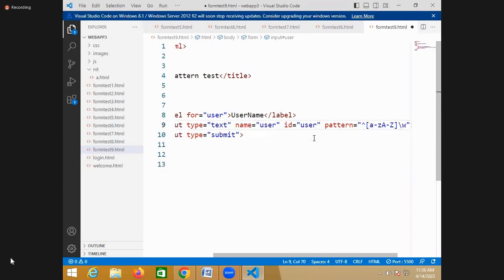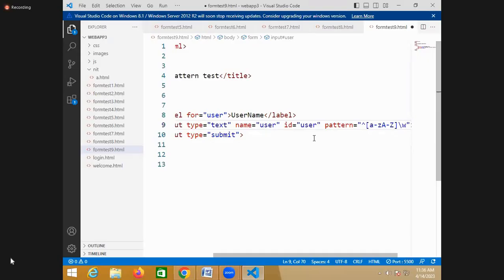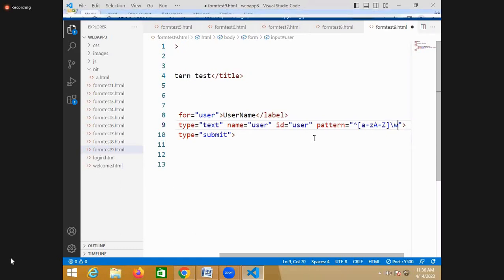How many times? Suppose, can I have a username with only one alphabet? Or will there be a username length? Username length will be there. Minimum how many characters? 8 characters. Username minimum how many characters? 8 characters. Minimum means a range is there or not?